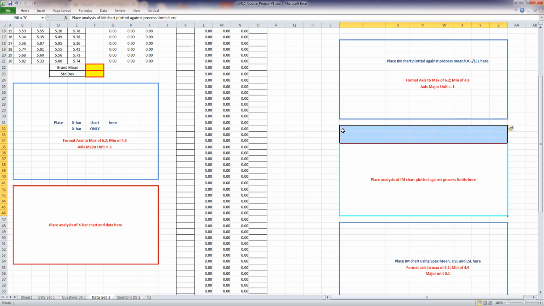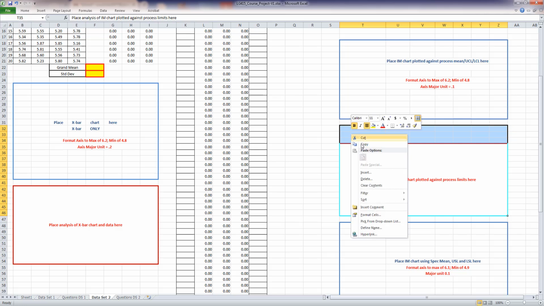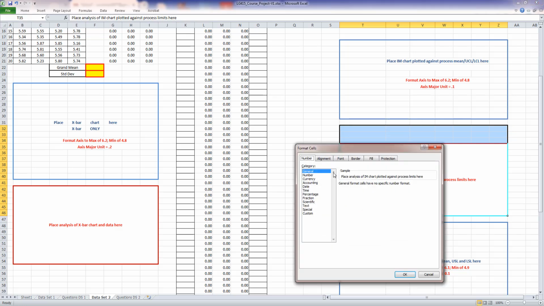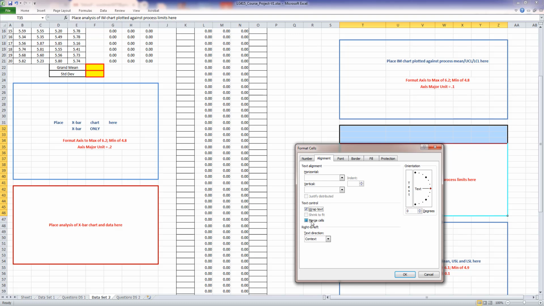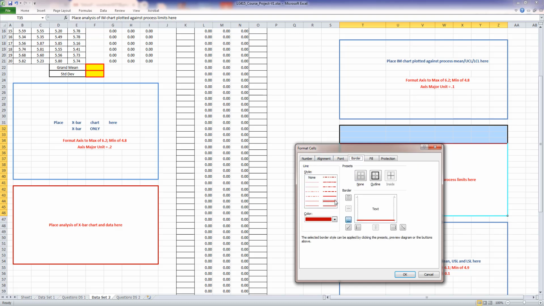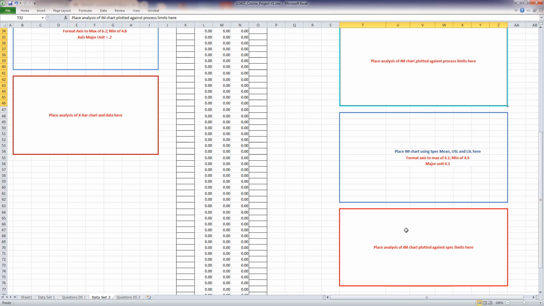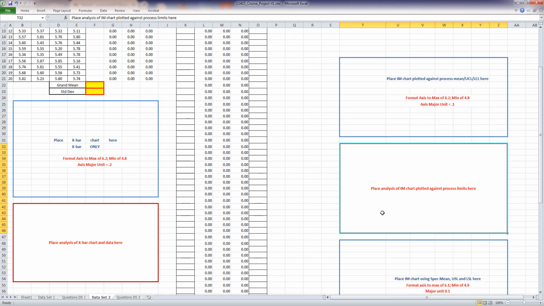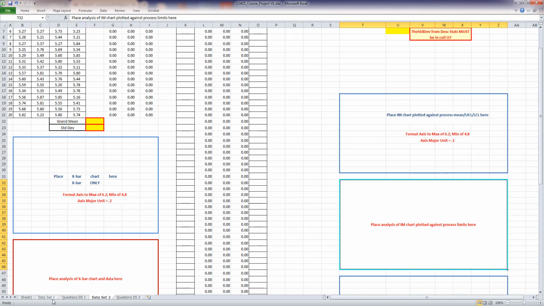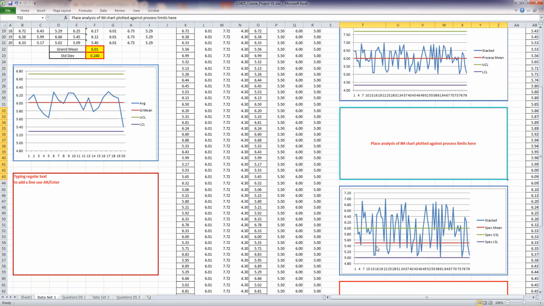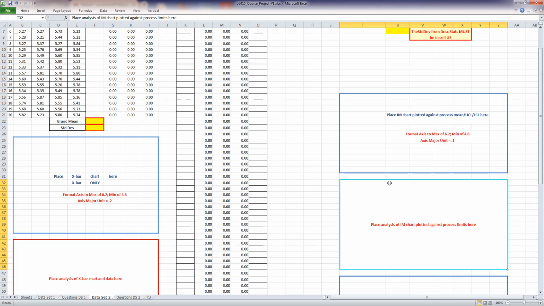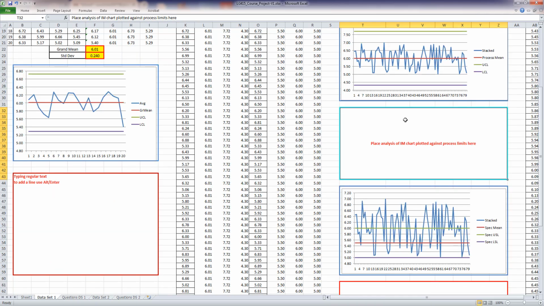Again, you can expand this out by raising it up, right click, format the cells, alignment, wrap, merge, border, highlight that, do that, and you have a bigger block. Same thing down here if you need to. But the IM chart, whoop, I'll take that back. I should have done it over here. I apologize. I was in data set 2. I didn't even realize that. So back to data set 1.